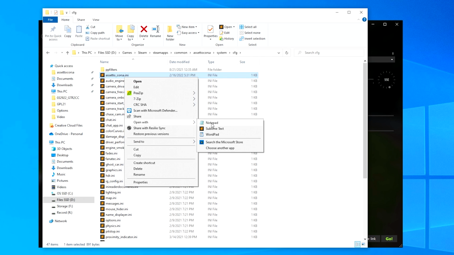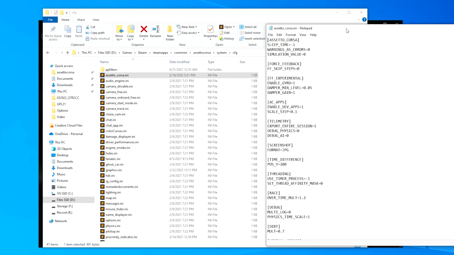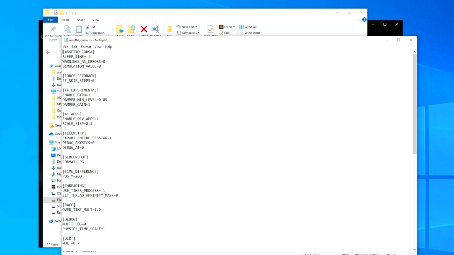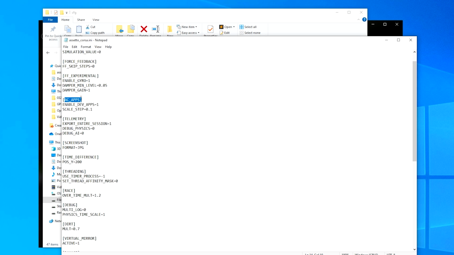You can go ahead and open this file in any type of text editor. Notepad will do. Within here, if you scroll down or search and find AC apps, it's right near the top usually, there should be an option to enable dev apps, and you want to set that to 1. This actually turns on a whole bunch of extra apps, but specifically the ones that allow you to make your own AI lines. So set that to 1 and save this file, and we'll be on our way.